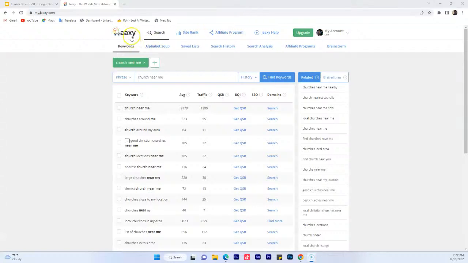Okay, so here's my keyword research tool. It's called Jaxi. And we're going to do some keyword research on the keyword church near me. So we want to find out how many people are typing this in Google. So what I'm going to do is choose church near me. Then I'm going to click find keywords. It's going to search and tell me exactly how many people are typing in that keyword a month in Google. So as you can see, church near me is typed in 8,170 times. Wow.